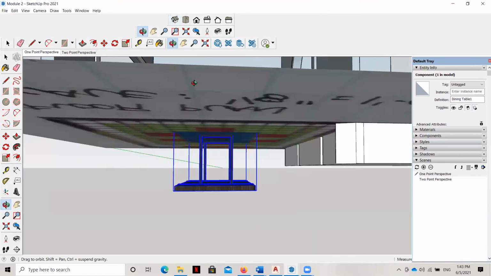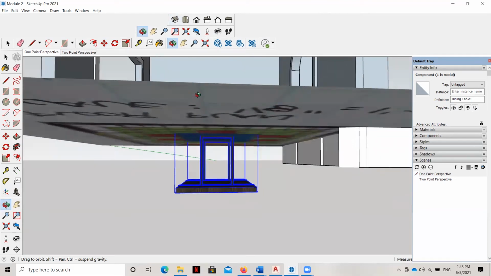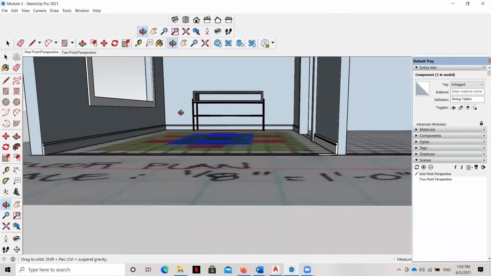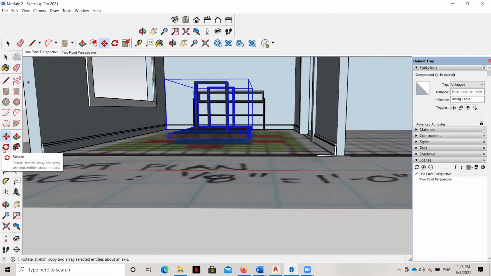And it looks like it got moved down. See? It's upside down. So all we have to do is just grab it and move it up. Make sure we're trying to drag it along the blue axis here. Oh, it got flipped too. Okay, so then we can just rotate it.